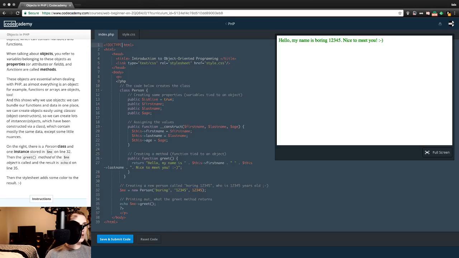Okay, so we've got our doc type, HTML, our head, title, linking to CSS, nothing we haven't seen before. Then in our paragraph, we have PHP. So this is where the fun starts to happen. The code below creates the class person, then in curly braces, creating some properties, values tied to an object. Public $is_alive equals true, public first name, last name, and age.